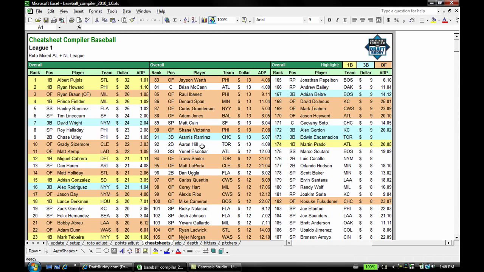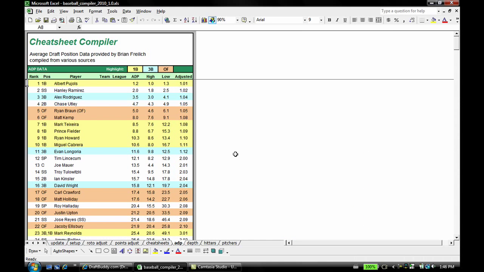Now, some of the other information included in the compiler is the ADP tab, which is the average draft position data. This shows kind of where you can expect certain players to get drafted in your league based on an average of many mock drafts or real drafts.